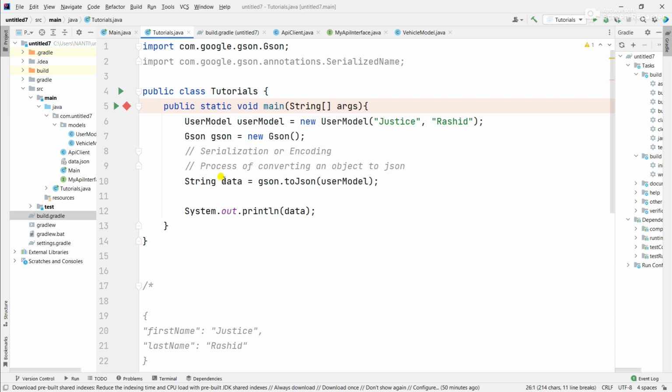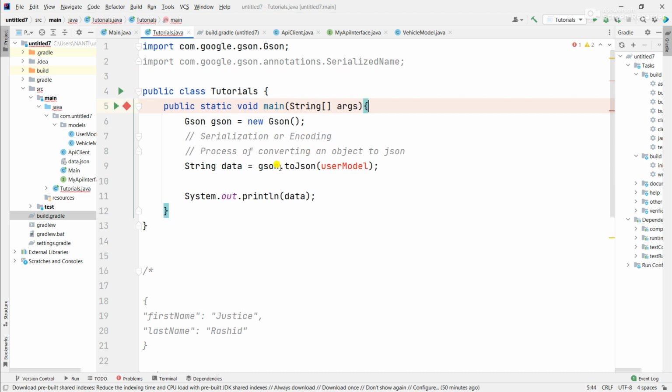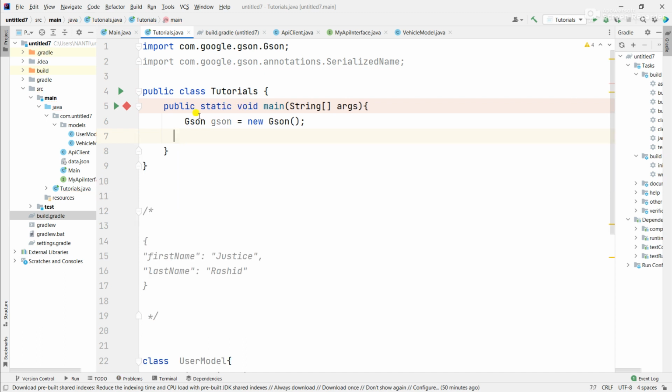Cool, we can work with them individually. Okay, I will leave this here. The key is that we still have JSON here. We will still need the JSON object.